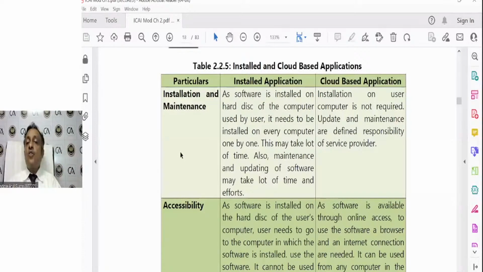The software is installed on the hard disk of the computer used by the user. So an installed application is installed on your computer. It is installed on your hard disk. It needs to be installed on every computer one by one. So if you need that application to be used by say 10 people, the installation has to be done on 10 hard disks. It may take time and maintenance becomes tough. In a cloud-based application, no installation is needed because the installation is on a publicly available web server. So you only need internet and a browser.